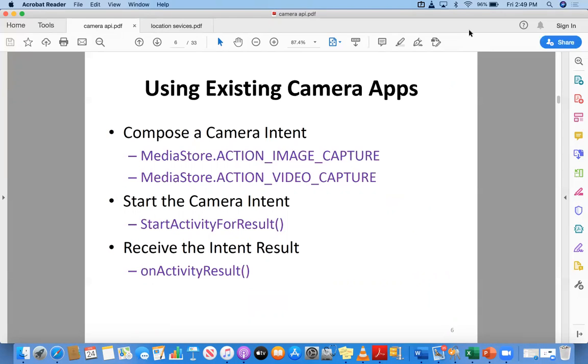The media store class. And when you have to start a camera, it's an activity obviously. So we are going to use the method startActivityForResult in order to initiate the camera intent. And when you want to receive the intent result after clicking the photo or the video, then you have to use the method onActivityResult. There are certain examples also given in these slides, which you can go through.